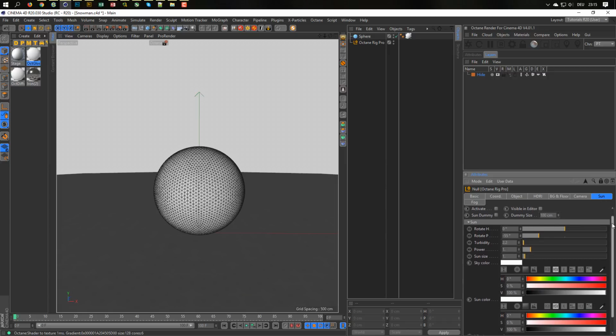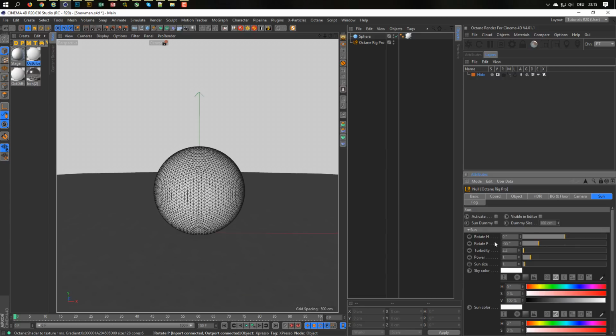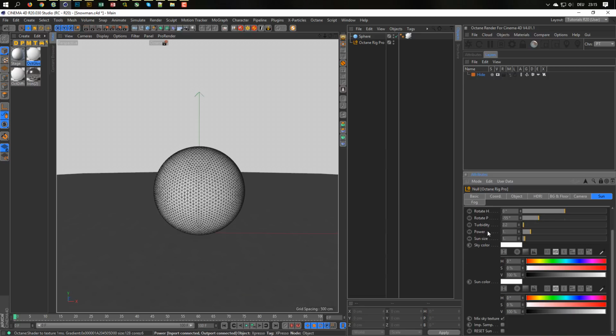Sun. Is there something interesting with the sun? This is it. Everything is self-explanatory here. Our turbidity. The bigger the sun size, the softer the shadow will be. Sun color is sky color. This is mixed sky texture. Normally by default it's not on.